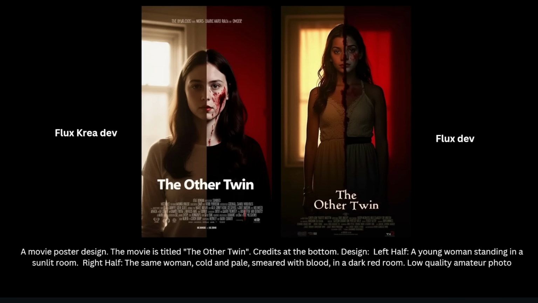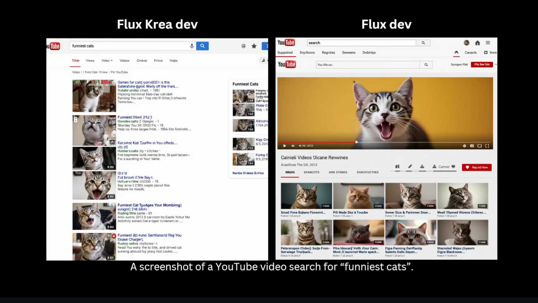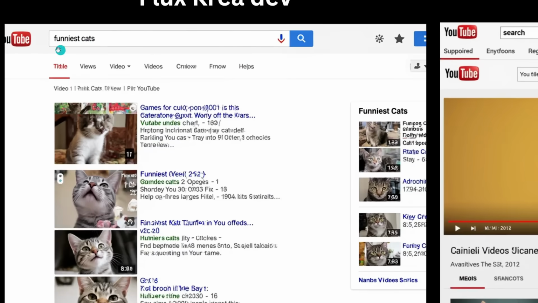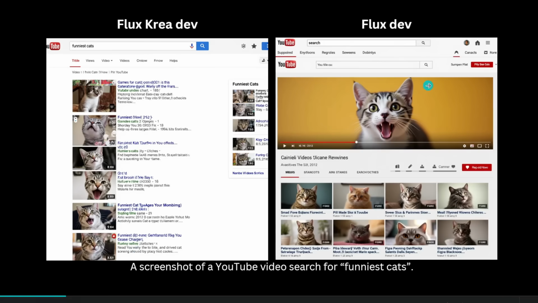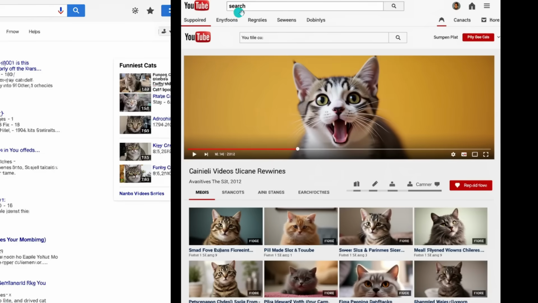Here I'm testing its ability to generate movie posters. The prompt is down here, I'm not going to read the whole thing, but both are actually pretty good. I would have to say it's a tie over here, but let me know in the comments what you think. And then here's another tricky prompt which I don't expect any of them to get fully correct. A screenshot of a YouTube video search for funniest cats. Technically, I would have to say FLUX Krea Dev is more correct. It's actually searching funniest cats on YouTube and showing us the results here. Whereas for FLUX Dev, it's not showing us the YouTube search results.